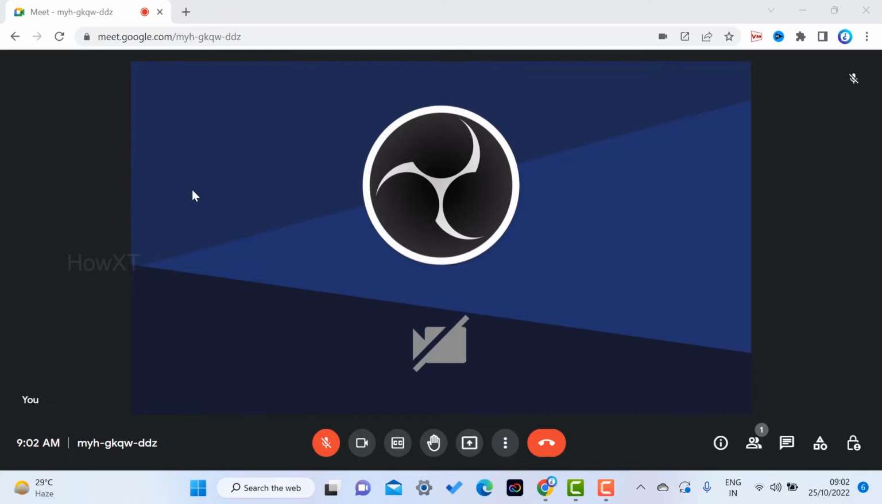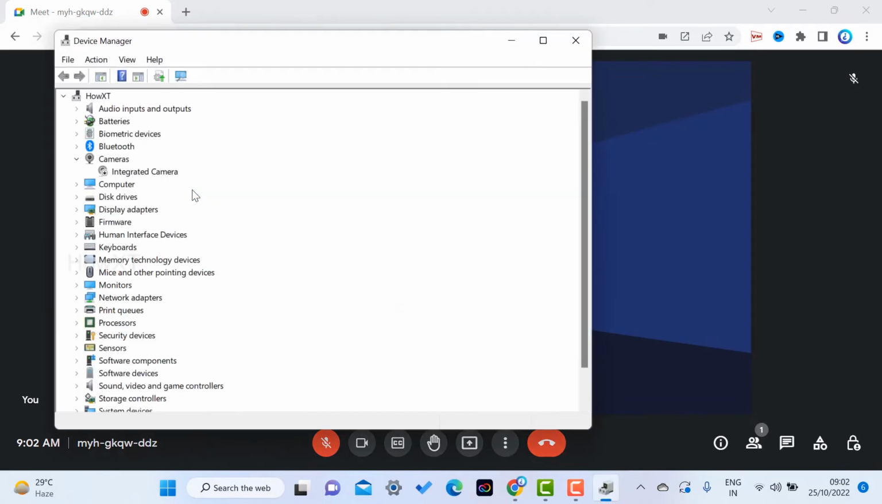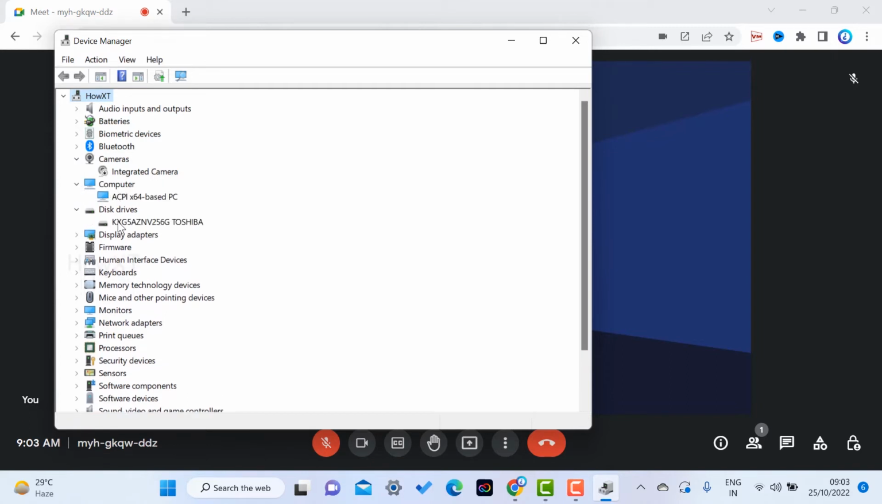Once you go to Device Manager, there are plenty of device options there. Everything will be there: audio, battery, biometric, Bluetooth. In that you will find the cameras. The cameras installed in your laptop will be displayed over here. Here the computer is working properly, the disk is working properly, but the integrated camera is not working properly. It's showing a disabled option.